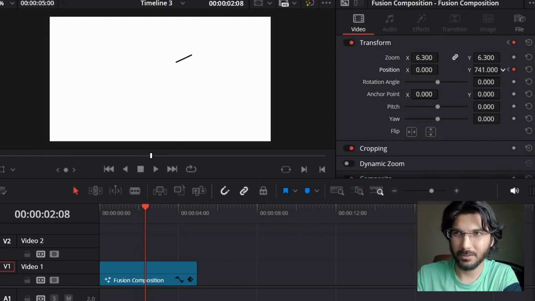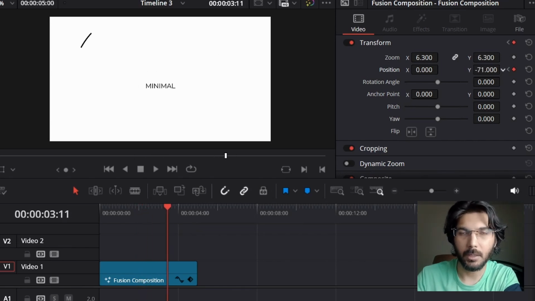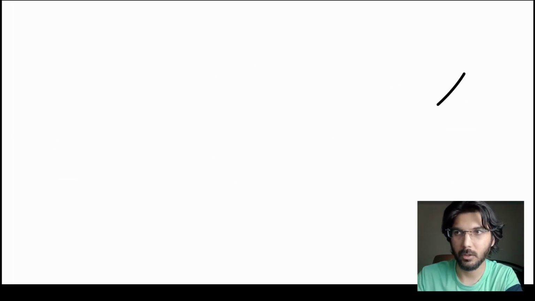So basically this is the same process that I'm just going to repeat. All you need to do is just follow along the line and just animate the Y position according to where your line is at that moment. So here you can see I have done this, and this is how it looks.